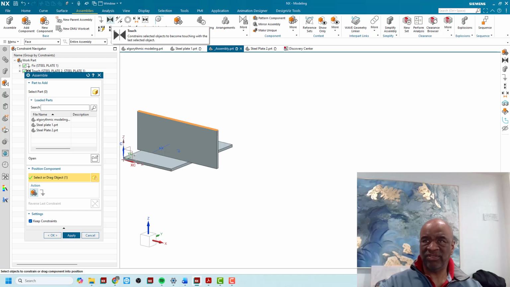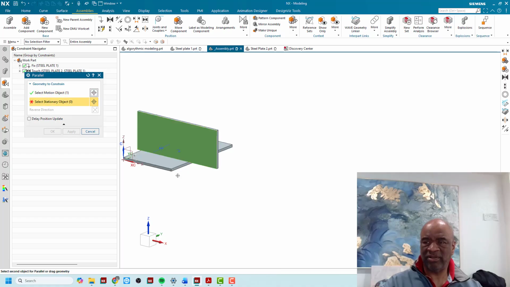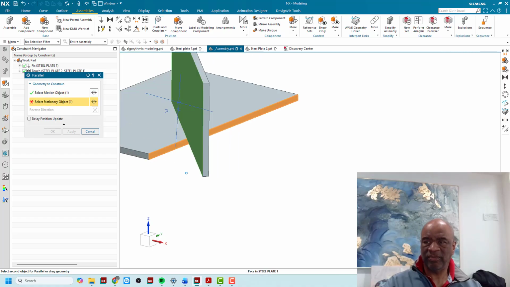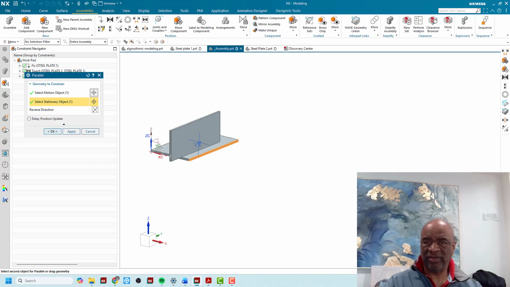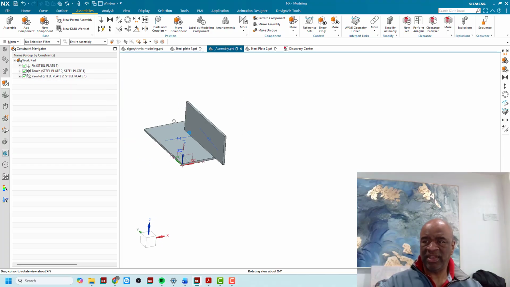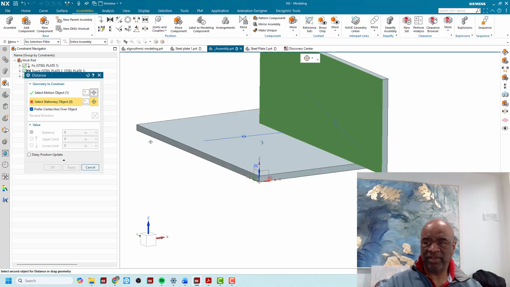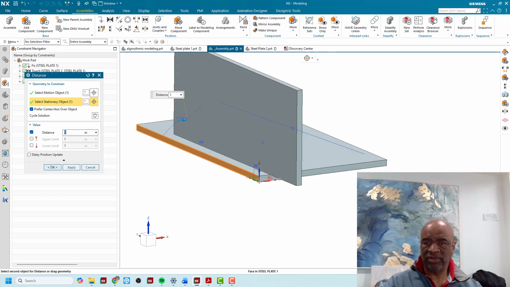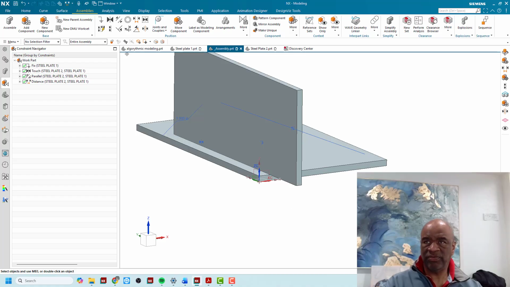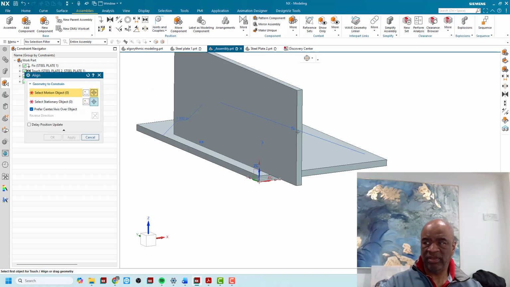I can then do, let's say, a parallel. So I'm going to make this parallel with that face. There we go. And say OK. Then I want it positioned 1 inch away from this edge. So I'm going to go to the distance command and select this face and this face and type in 1. Say OK. I'm going to align these two faces. So here's the align. So I'm going to put this like this.